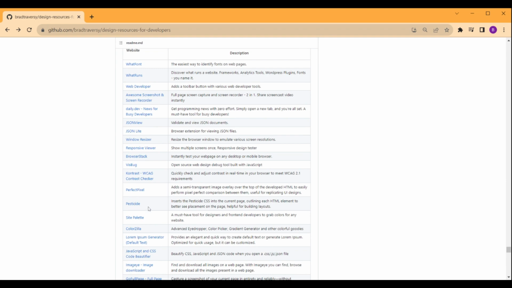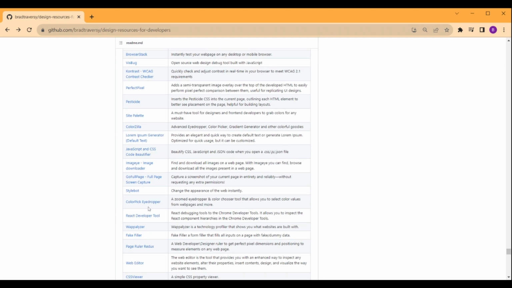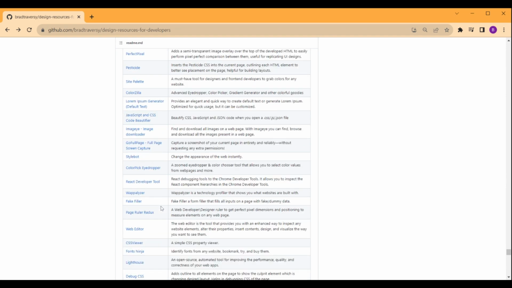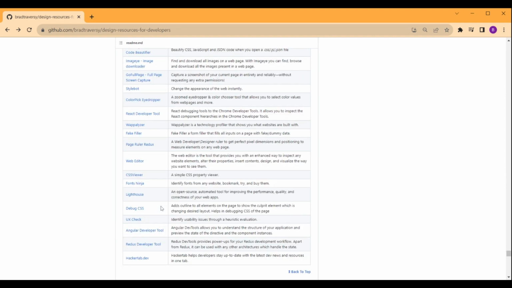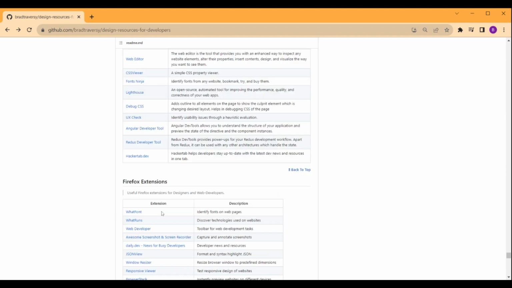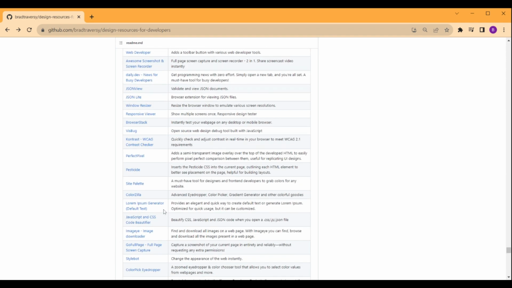Perfect Pixel, Pesticide, React Developer Tools. Again, if you are a React developer, you will be using this Chrome extension. Then ColorPick Eyedropper is also famous if you're a front-end developer. Then Fake Filler, Page Ruler, CSS Viewer. You can use these things, right? And other extensions. And that is for Chrome extensions.